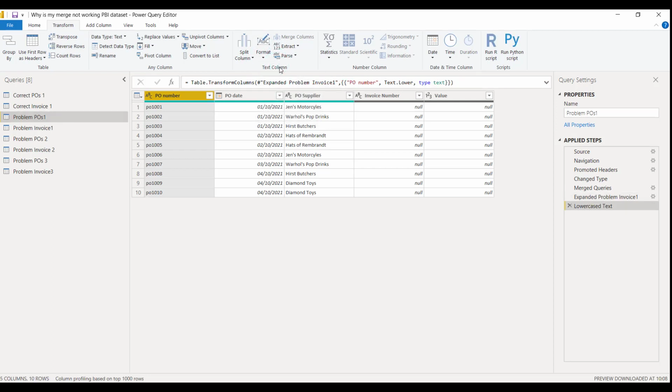Okay, now what I've done here is demonstrated what can be a key error when trying to perform this kind of transformation. I've changed the case of the PO number column, the key column, but I've done it after the merge has happened, which means that we're trying to close a barn door after a horse has galloped off into the sunset. What we need to do is bring that lowercase step and put it before the merged queries step to make sure that the case is changed before we try and merge our queries together.